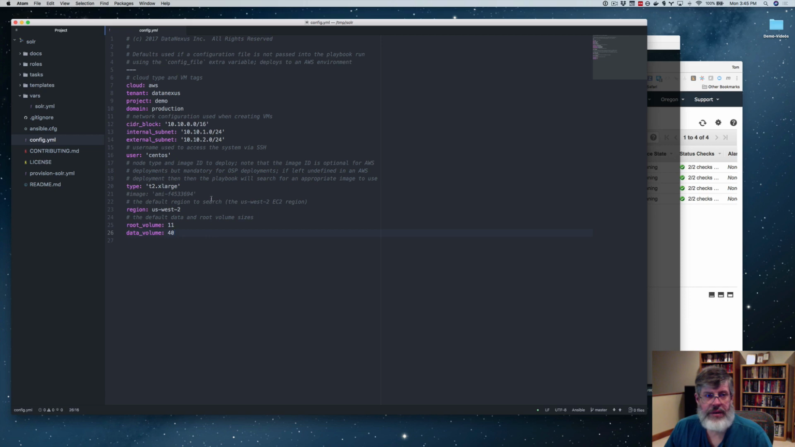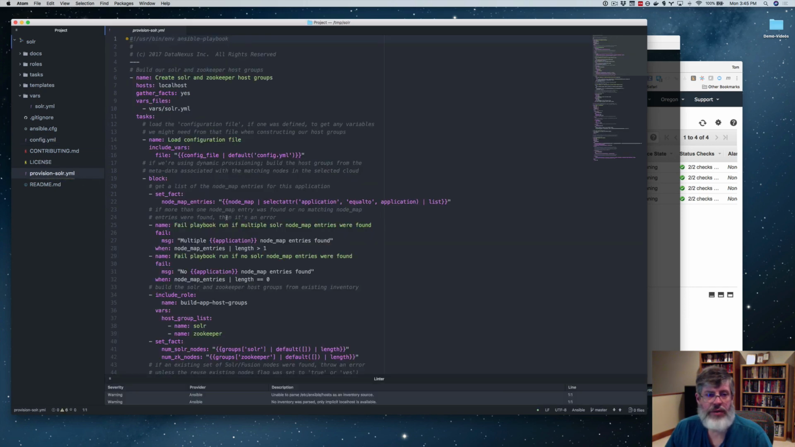Now that you understand the variables and default config file, let's walk through the playbook and walk you through what's involved in deploying our Fusion Solr Cloud instance. The first thing that we're going to do is create a couple of host groups, one for Solr and one for Zookeeper. And this set of tasks is run on the local host.